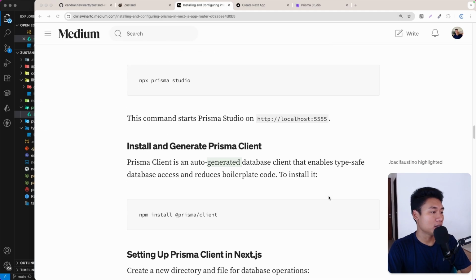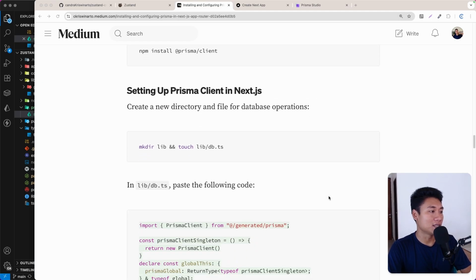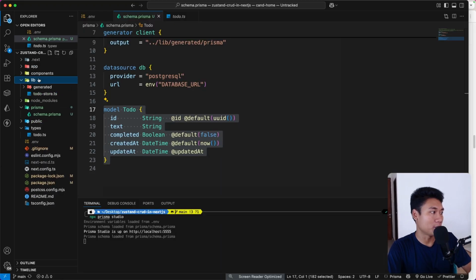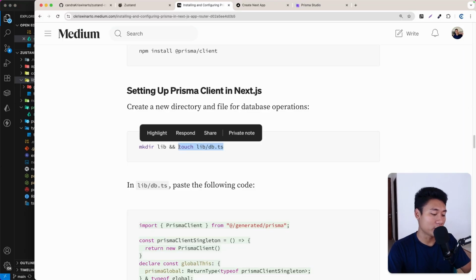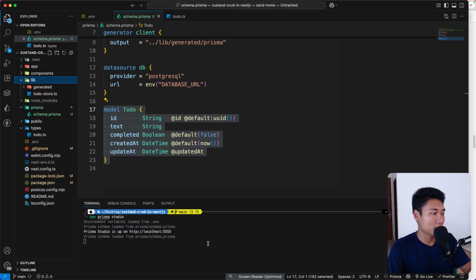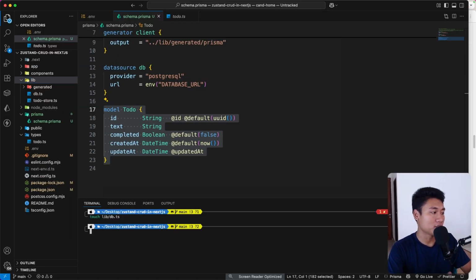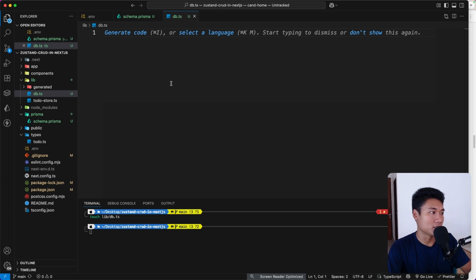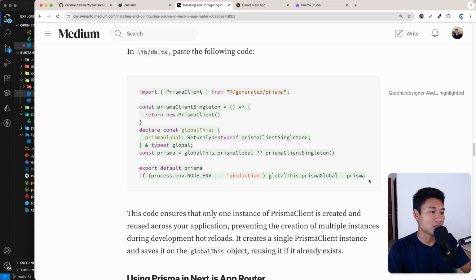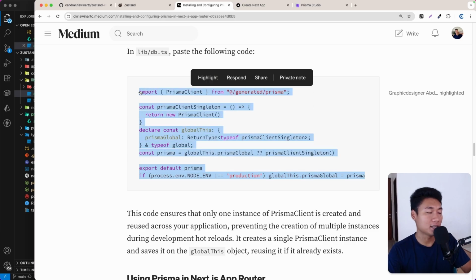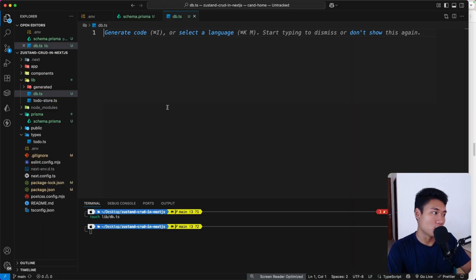So the next thing is let's try to create the lib folder, right? I think we already have a lib folder on the project, so I think we just create the db.ts file. So I'm going to use touch lib/db.ts, and this basically will create this db.ts file, and then just copy this right here. This basically will initialize the Prisma client and export that Prisma, so we can use that Prisma whatever we want. So let's paste that.